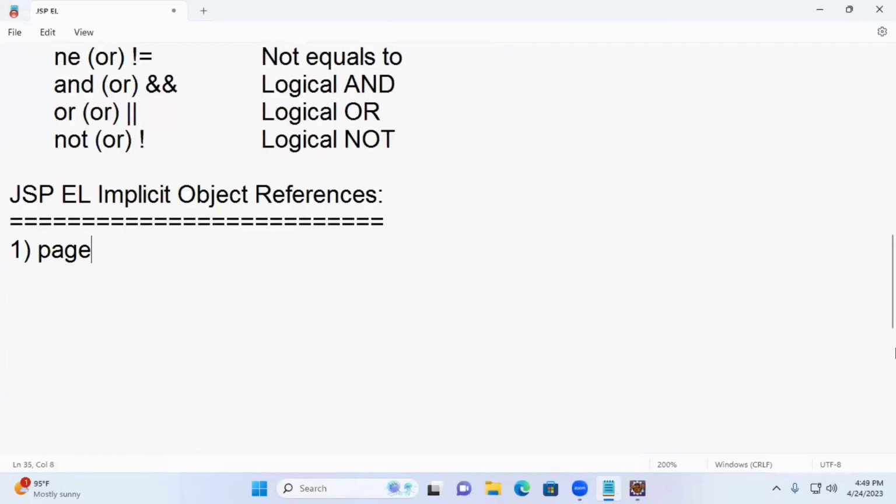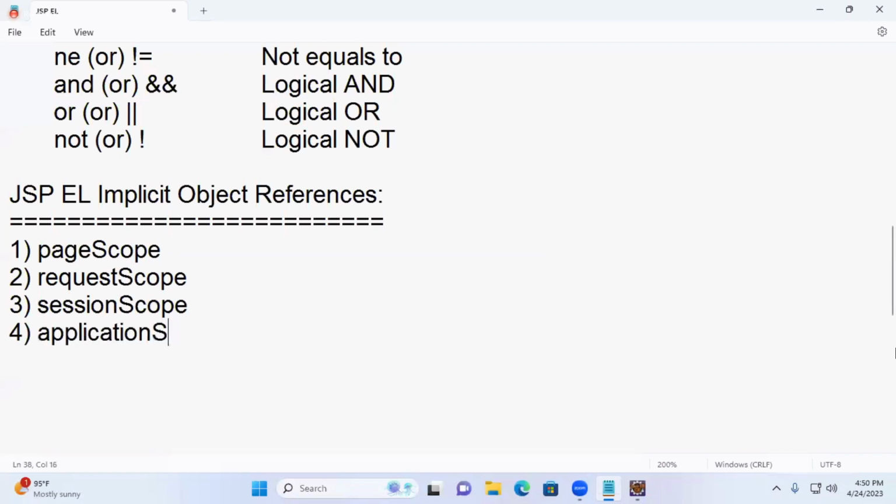One is page context. Second one, page scope. Second one, request scope. Third one, session scope. Fourth one, application scope. Fifth one, param. Sixth one, init param. Seventh one, cookie.